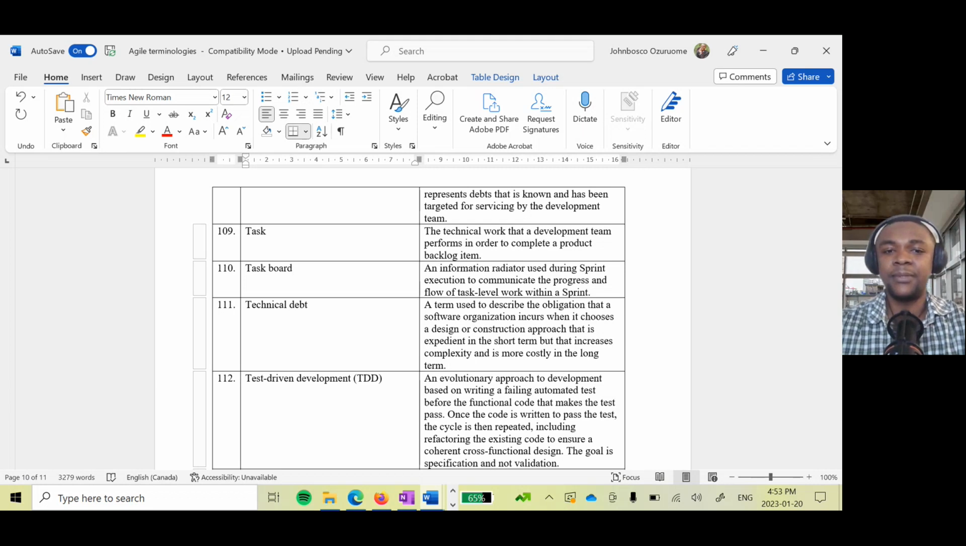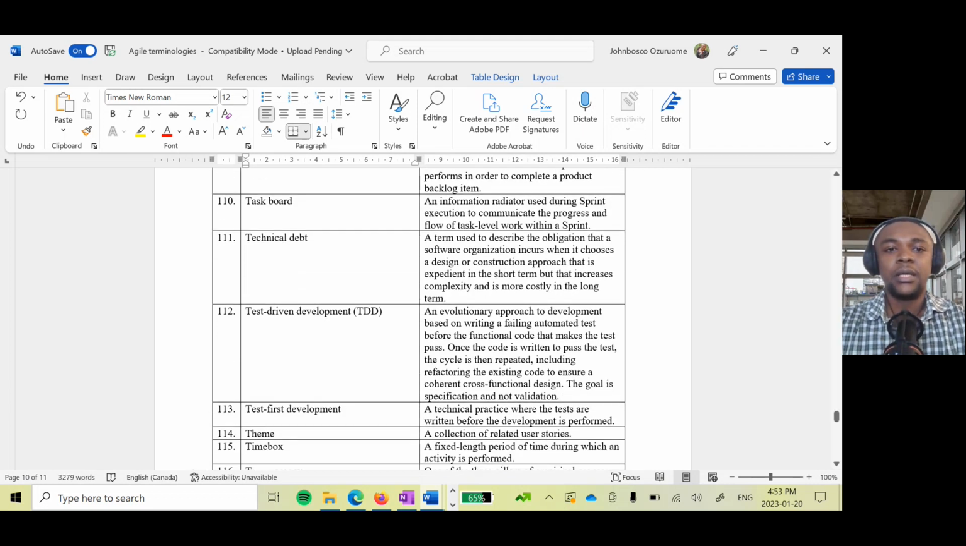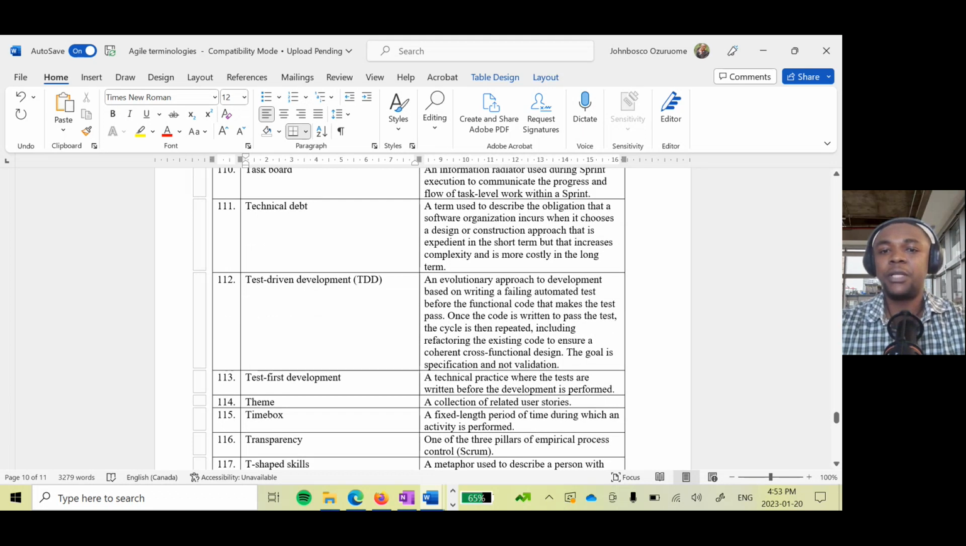Okay, technical debt. A term used to describe the obligation that a software organization incurs when it chooses a design or construction approach that is expedient in the short term, but that increases complexity and is more costly in the long term. What does that mean? Sometimes in the development work, the developers might decide to cut corners, right, in order to first of all ship and then come back to refactor. So that is, in other words, technical debt.